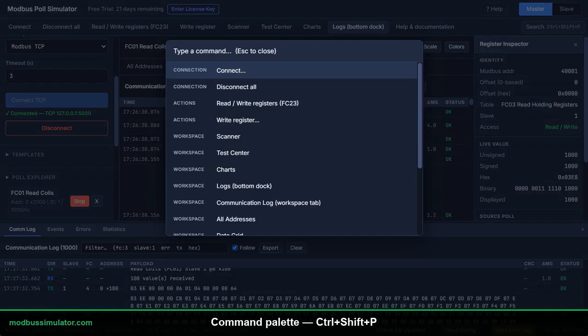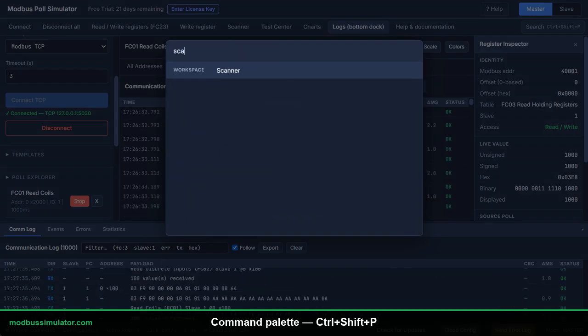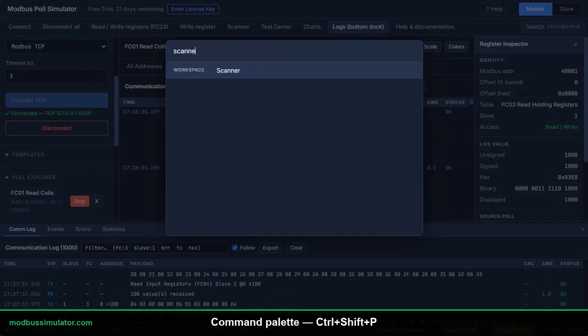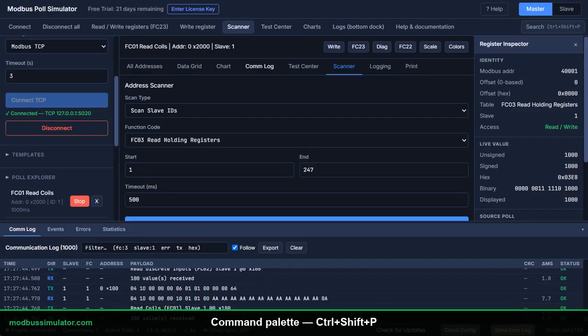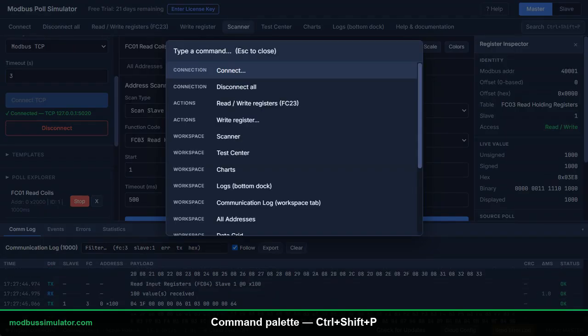Every action in the app is one keystroke away. Ctrl+Shift+P opens the command palette. Type a few letters, hit enter. Connect, write, scanner, charts, theme, all of it. If you know VS Code, you already know how to drive this.